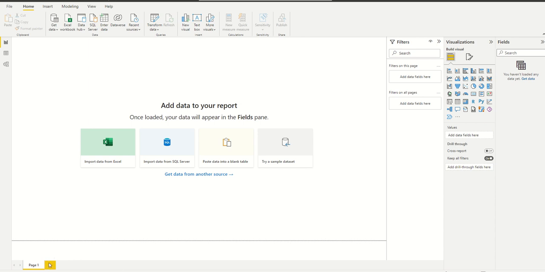Apart from this, we can also add page 2, page 3, and so on. If required, we can delete. If we want to rename, we can rename here, and we can also delete, duplicate, or hide. These options are also there. Then there are three options that we have been given. This is called report view.